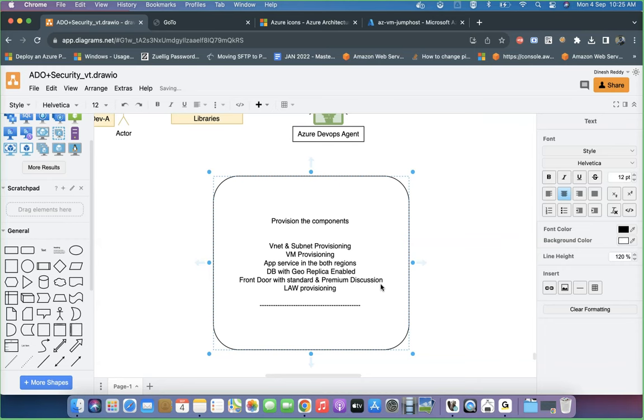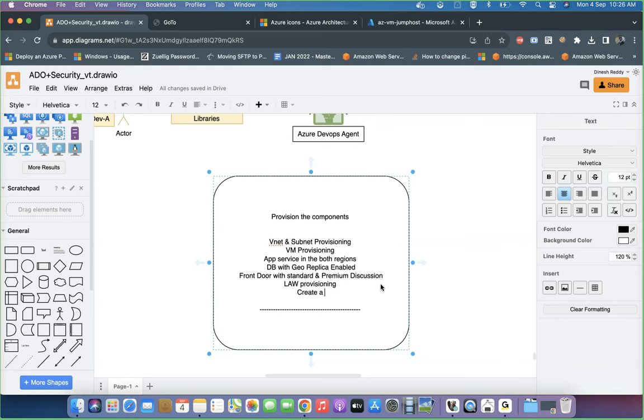LAW provisioning, and obviously for alerting and monitoring, usually you need to create an action group. Correct? Create an action group. Correct, team? That's all exactly you need to create. I don't think so. Rest all should be fine.